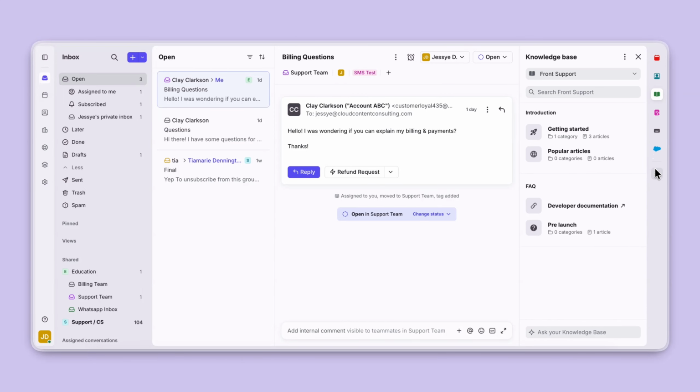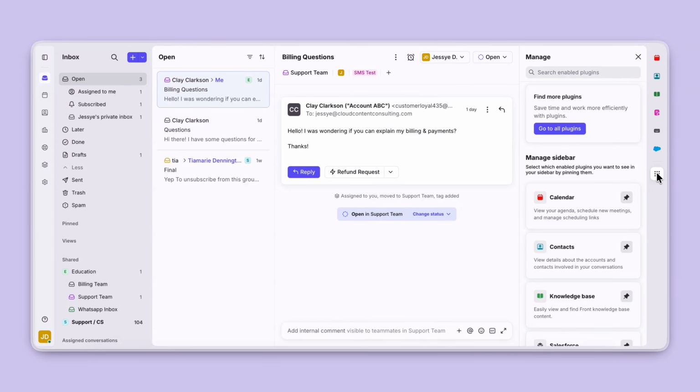And there you have it. Front's inbox experience is all about empowering you to manage your communications more effectively.